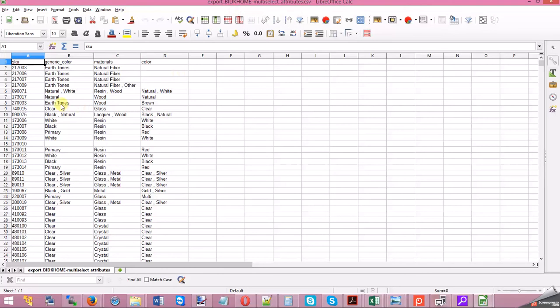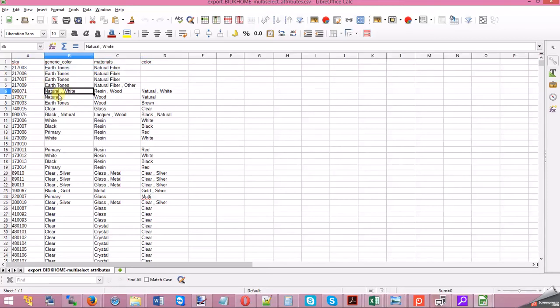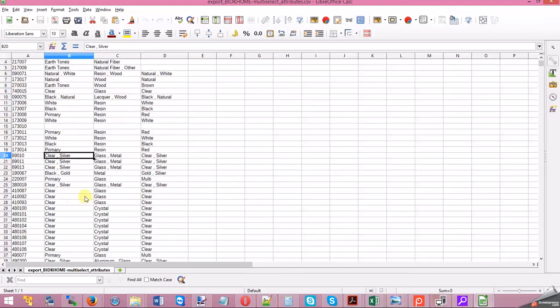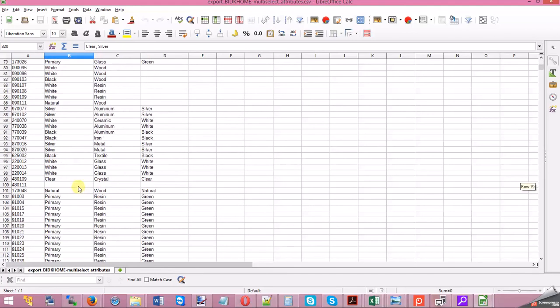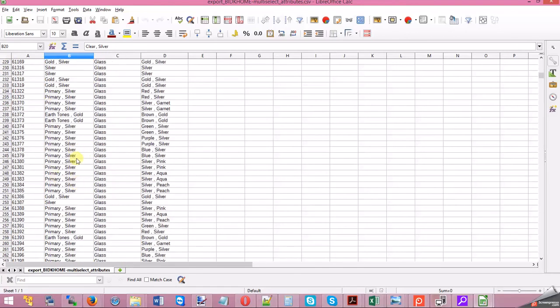as you can see here in this example, here you have multi-select. You have one row per product. Multi-select options are comma separated, you see. So now you can use this as an example how to import those data.